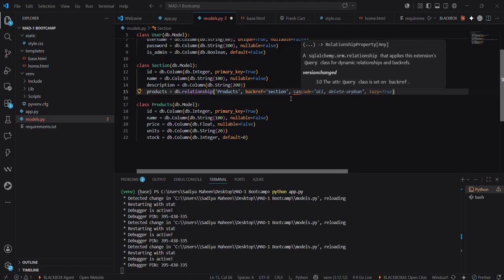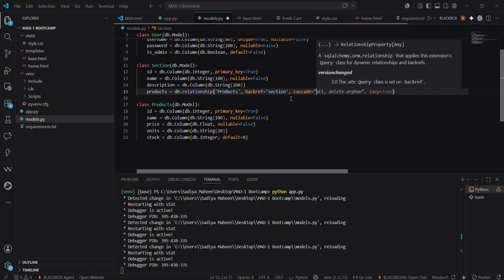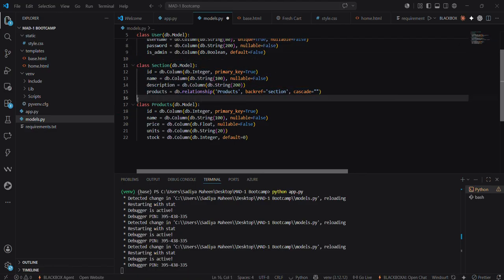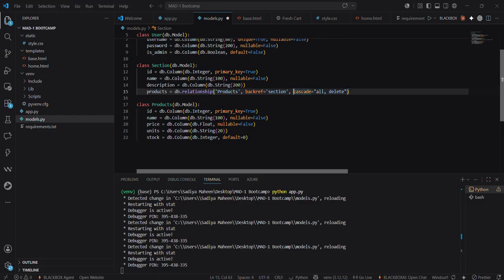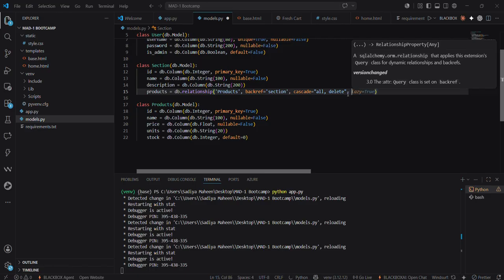And you also have something like cascade. I think this must be new, but this is required. You must try to use it often, because whenever you delete a section, the particular section gets deleted, but then we'll have orphan products which do not have a section connected to them. We don't want that to happen. So you have cascade all comma delete. What this does is, whenever you delete a particular section, it deletes all the products. That is required, because that prevents you from writing unnecessary code again and again. And then again, lazy is equals to true.